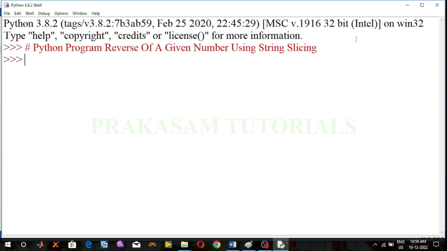In my previous video, we discussed a Python program to reverse a given number. Now in this video, I am going to discuss a Python program to reverse a given number using the string slicing operator. Slicing operator means the colon operator. Using that string slicing operator, we can determine the reverse of a given number.